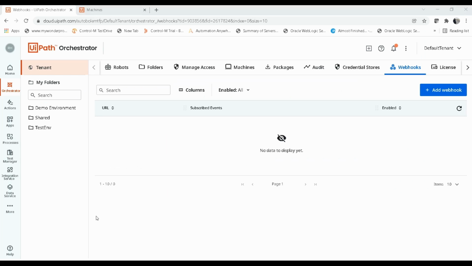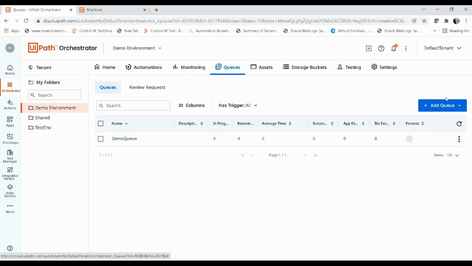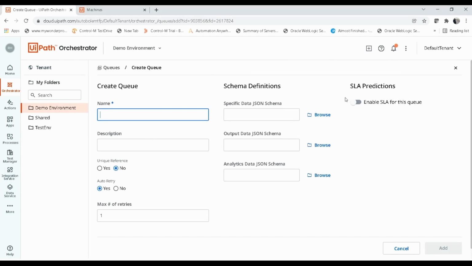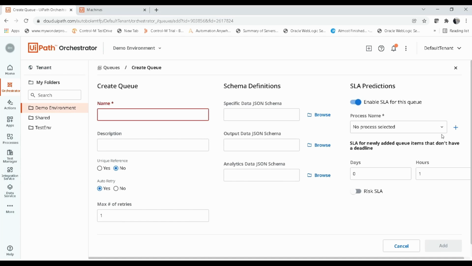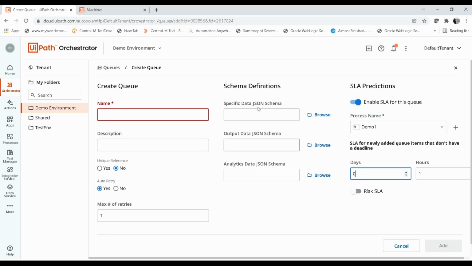So this is nothing but, while creating the queue, here you can see one tab, SLA prediction. If you enable this, it will ask you to select a process. Suppose I am choosing demo 1, here you can choose what the SLA is for this particular queue's items. This is the SLA for newly added queue items that don't have a deadline. So if I choose 1 hour or 1 day as the SLA, all the transactions inside this queue should get processed within 1 day, right?